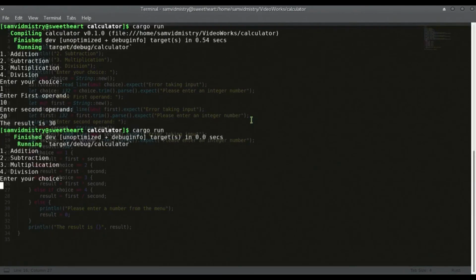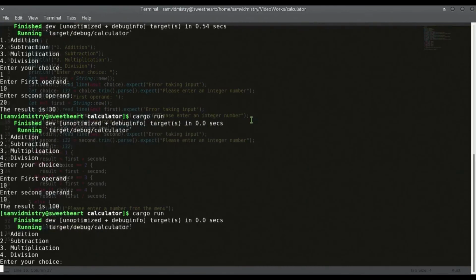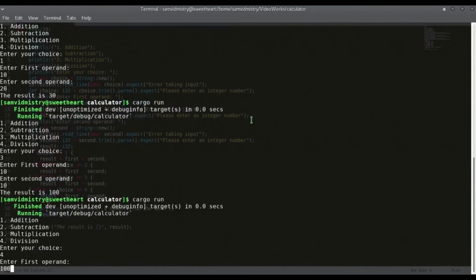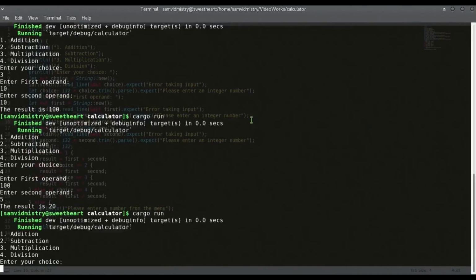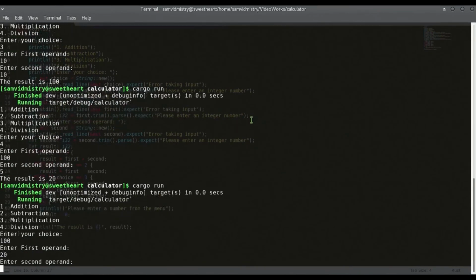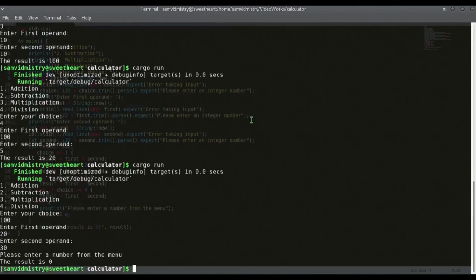The remaining cases are multiplication. 10 multiplied by 10 is 100. Then division. 100 divided by 5 should be 20. Yes, the result is 20. And let's try something out of the blue. 100, 20, 30. Please enter a number from the menu.